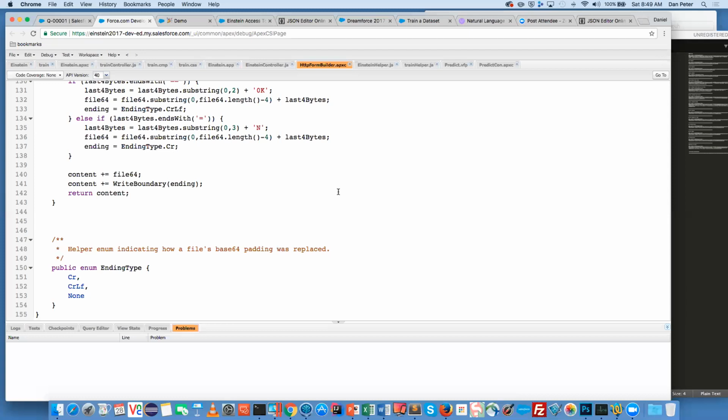For my Dreamforce demo, the text that I was training was product names, which had some of that. They had some special characters, things like quotes and slashes, and they had a fair amount of numbers. The Einstein Intent API will take anything. You can put numbers in there, you can put special characters. But what you'll see is when you train the model, the accuracy scores will be very low.